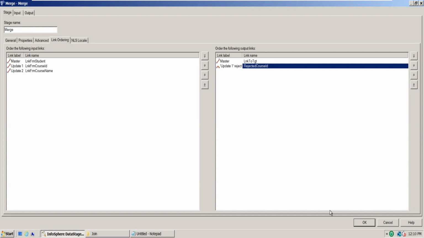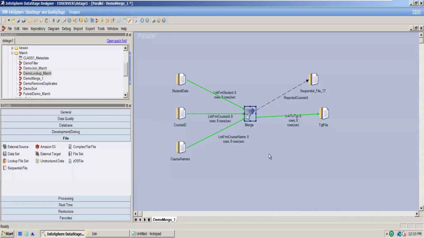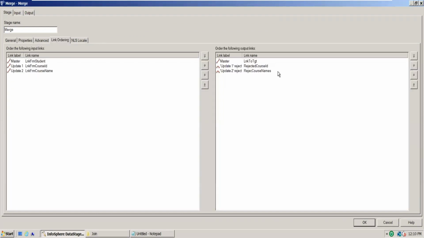And if we would like to have one more rejected data for course names, then we can add rejected course names. Okay. Now go to the link ordering. See, course name. So here you see the link label is update 1 reject, and here it is update 2 reject. Update 2 is nothing but link from course name. So we need to make sure whether these are aligned or not. We can click on these things to set them up.